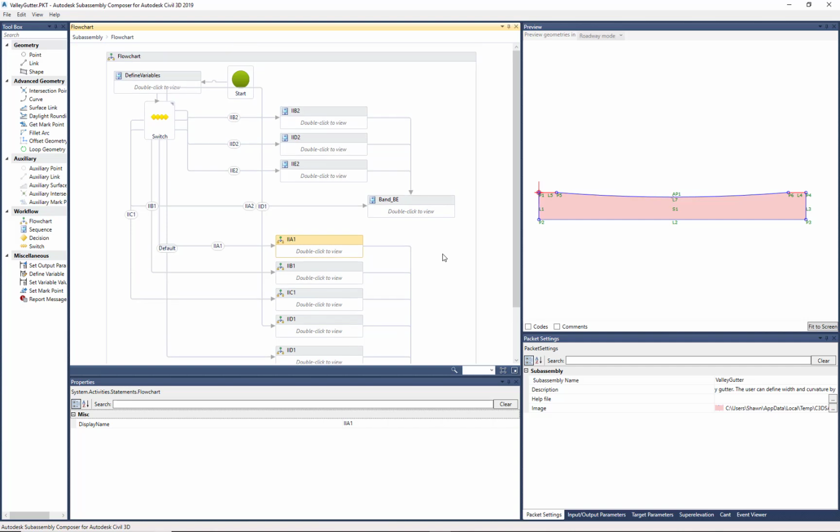Okay, so easily defined. That may look a little complicated, but you can see here with just the use of a switch how having multiple subassemblies within one can be a valuable tool within Civil 3D.